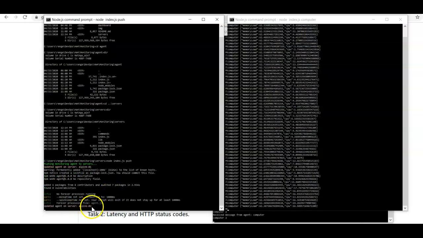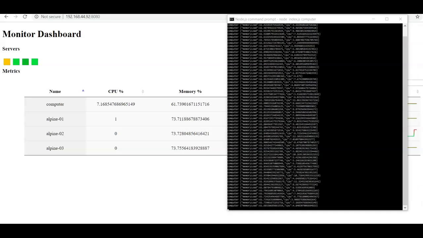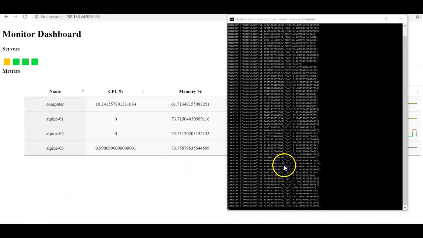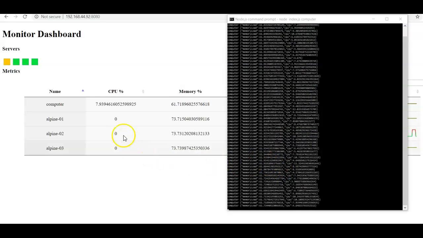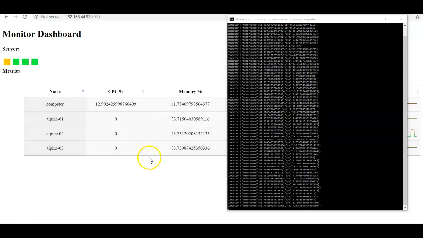Now it is updating in Alpine 2. So with the agents now being installed in all the machines, you can see the fields here of all the machines constantly changing. And on the right hand side, this is what is being posted on the console. So you can see the CPUs and memory going up. So this concludes task 1.